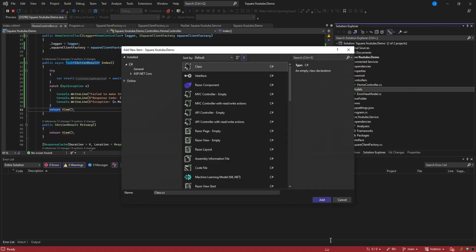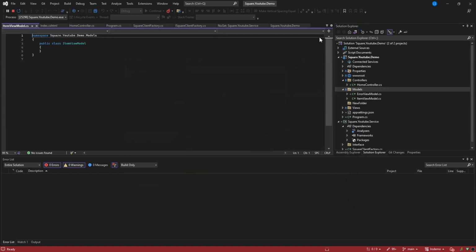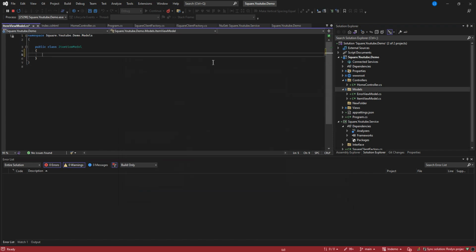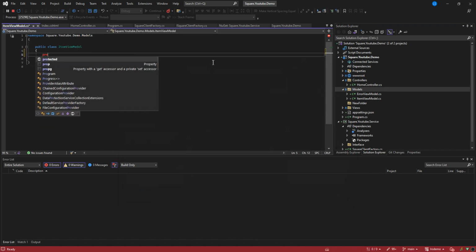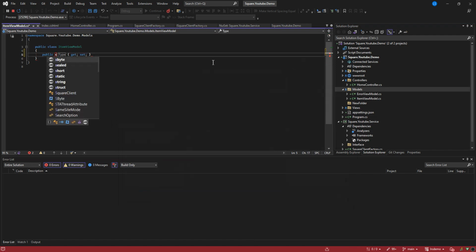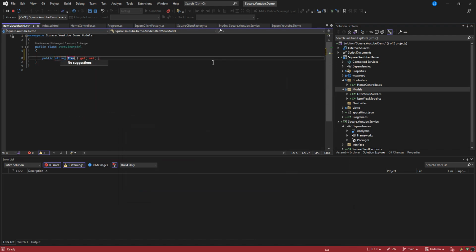I'm going to name this item view model. Inside here, I'm going to create a property that's the type of string, called item name. And then I'm going to create another property called item, or actually variation name.